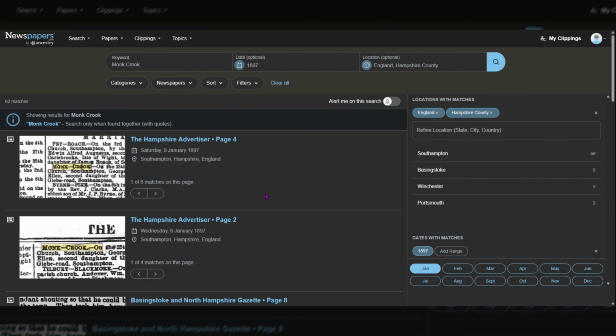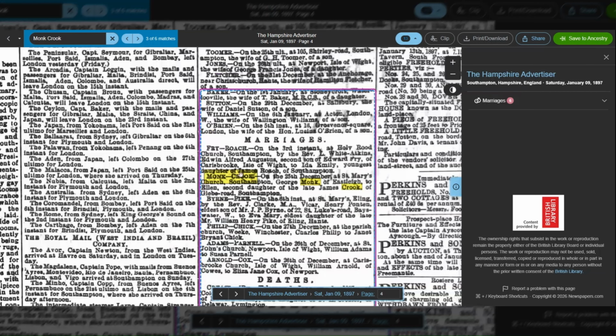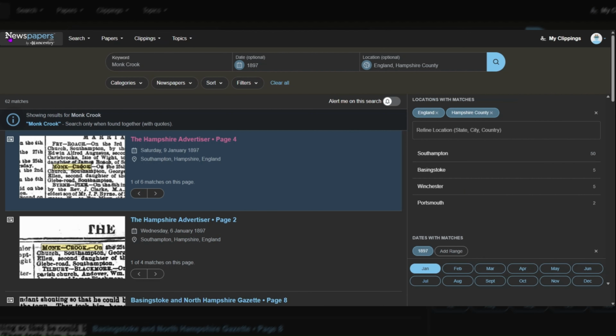And now we do have a result, and we can see that the Hampshire Advertiser reported that on the 25th of December, George Monk of Eastleigh married Ellen Crook, second daughter of James Crook. So that's given us another piece of information, which if you didn't have already, you now know that the father's name was James Crook and that Ellen had an elder sister. And we can see that James Crook was of Glebe Road, Southampton. There's little bits of information there which you can use to dig a bit further, see what you get. You sometimes get repeats of results. So if the newspaper had two editions or if it reported the same thing the following day, as it does here.